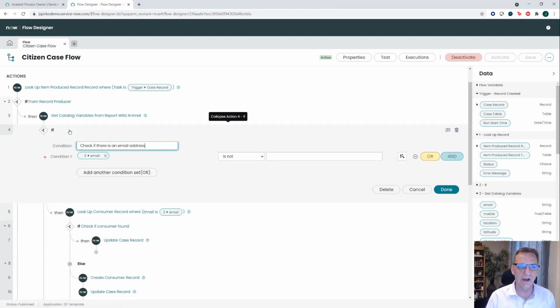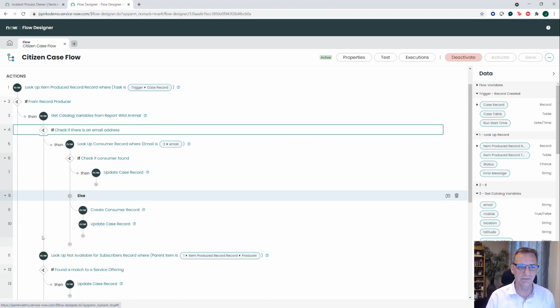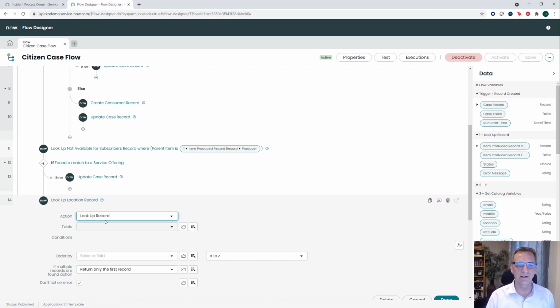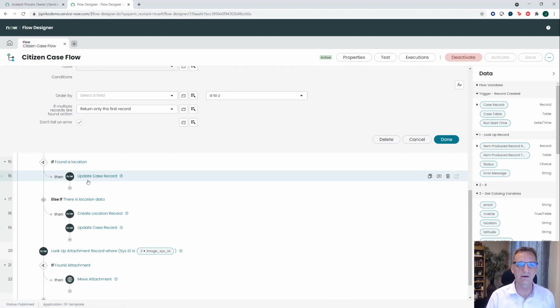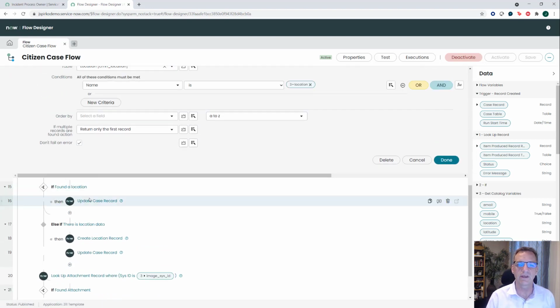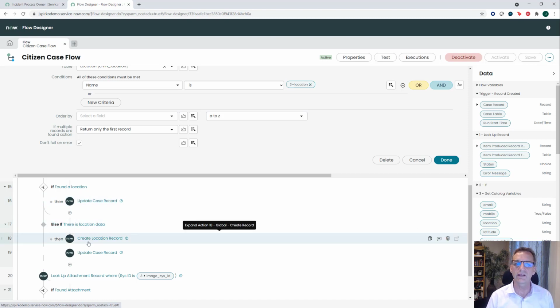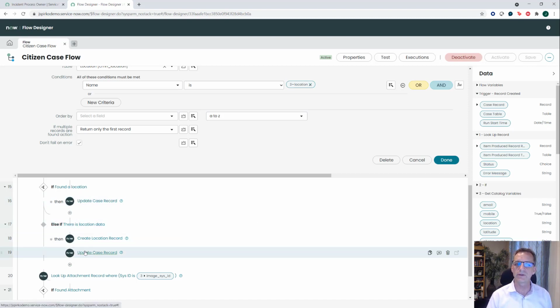Now, if I go down further, I have the same thing, not on the consumer piece, but on the location. So I'm going to look up the location, and if I find a location, I'm going to add the location to the table. So if 10 Moss Avenue was there, it's going to just add the reference to the location table. But if 10 Moss Avenue is not there, it's going to create that location in the location table for me, and then update the record. And that's what we just saw during the demonstration.